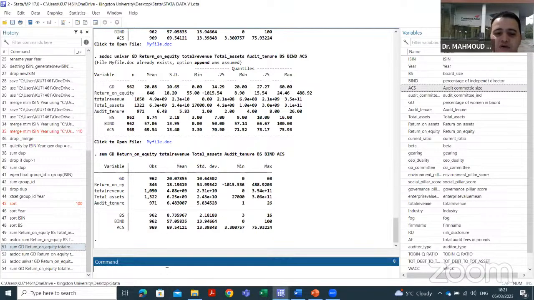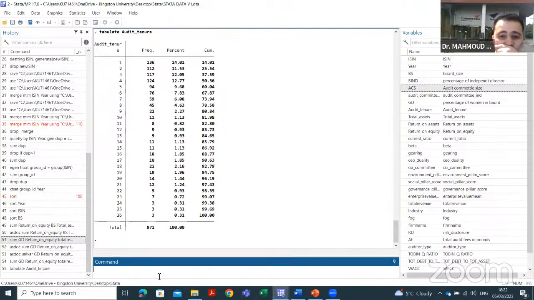So if I make a command here called tabulate, and I put audit tenure, tabulate audit tenure, to give it to me in a table, and I press OK. How many auditors serve the company 26 years? 3. How many serve the company 25 years? 3 out of 971. But that makes my data skewed. The data is not normally distributed now.